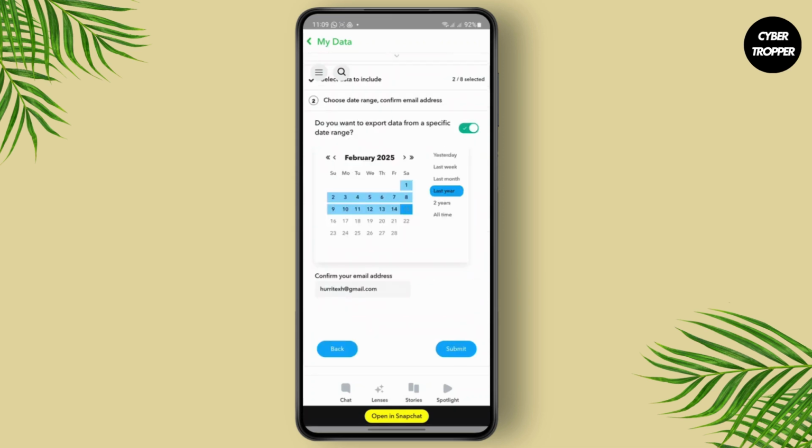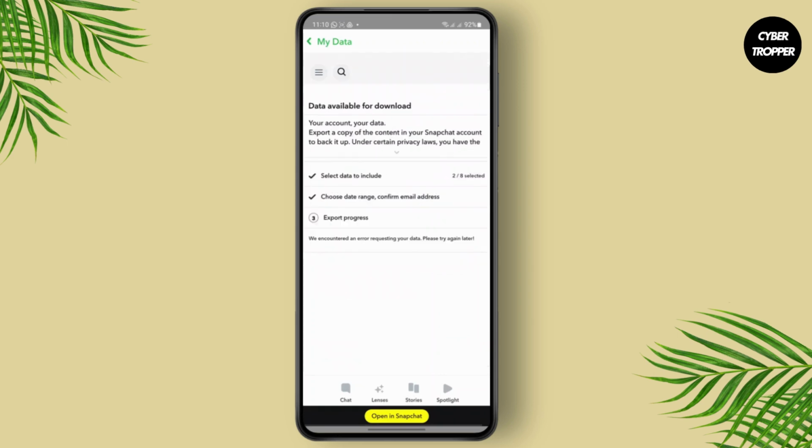Now tap on next. Now here you have an option to select a timeline. So if you have recently deleted the friend, then you can do it on last week, depending on your choice, last month, last year, 2 years ago, or all time. It will take a lot of data, as you know. So I'm just going to do last week and then tap on submit.